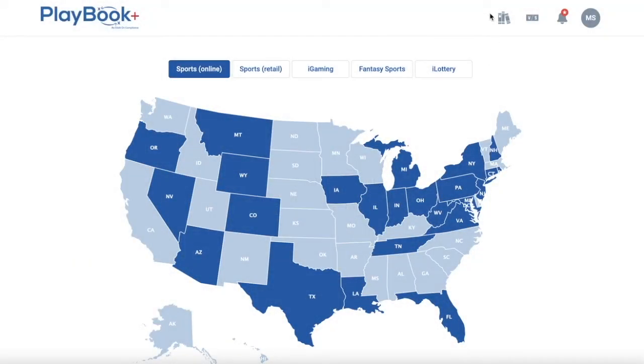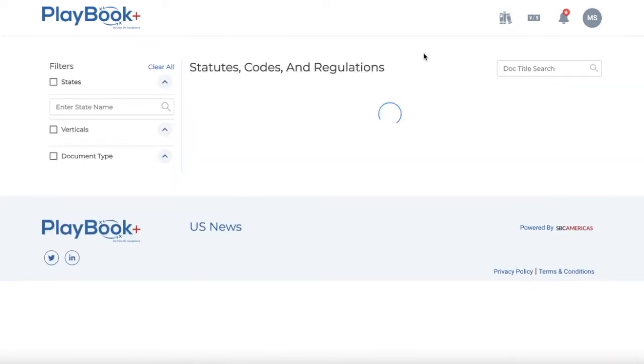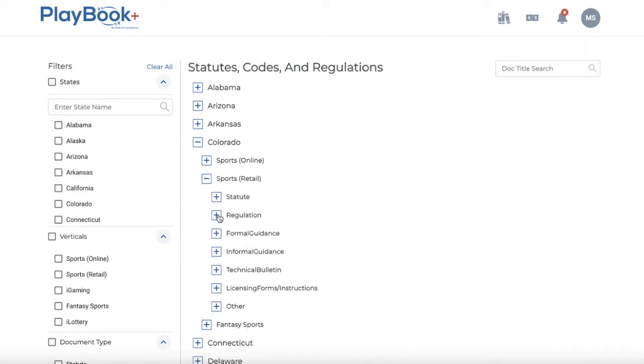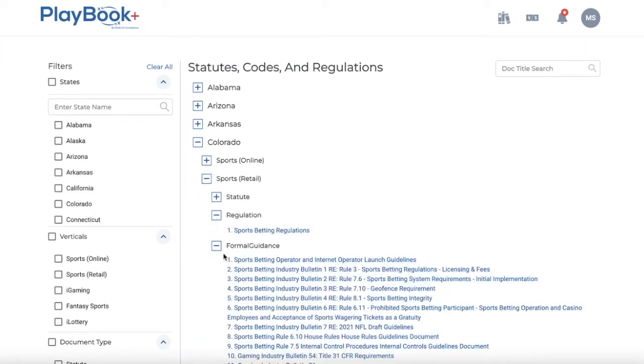Okay, clicking on this little icon right here will bring you to the library. So let's go ahead and do that. Once in the library, you're going to see a list of states. You can navigate to your documents in a few different ways. One, you can click on the state, and then the vertical, and then the doc type, and then see a list of your documents. All of the documents are arranged in the hierarchy of state, vertical, doc type.